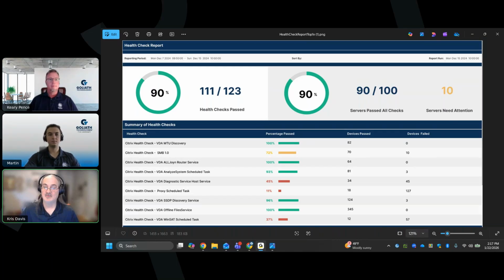Then you can start working through each one of those line items, like the SMBV1, the diagnostic service, host service, the proxy scheduled task, the WinSet scheduled task. You can see all these things you need to remediate, and you can go ahead and apply those and then run the check again and see what's your new baseline, because that becomes your new baseline. That's kind of the ongoing purpose of it, makes it useful for that.